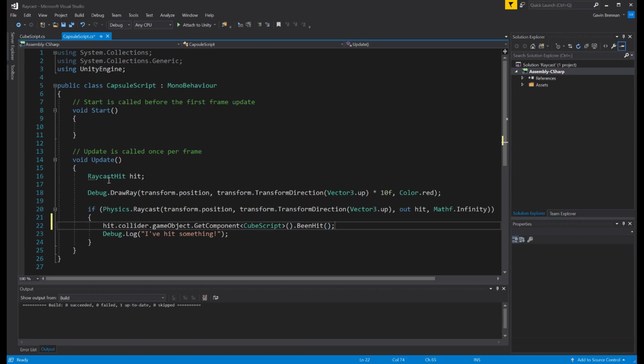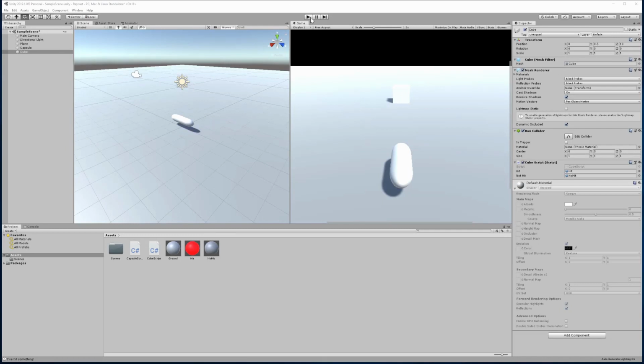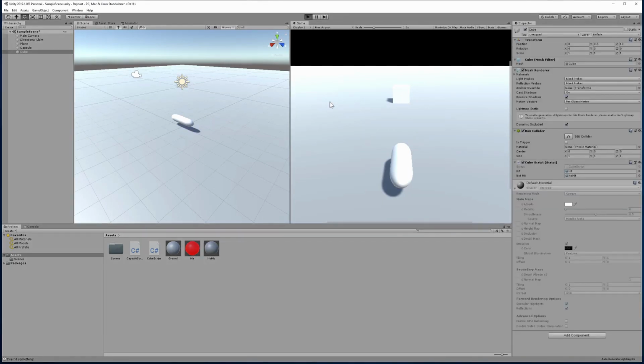So what that will do is when our ray hits something or hits this cube, it will store that information in the hit variable. We can then call the collider of the game object that was hit, select the game object, obtain the script, and then call the method within that script. So if we build that, check for errors, no errors, transition back into Unity, hit run, and now our cube turns red because it's being hit.